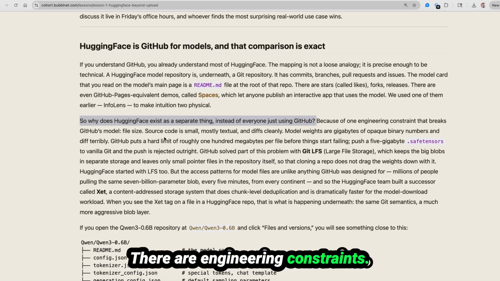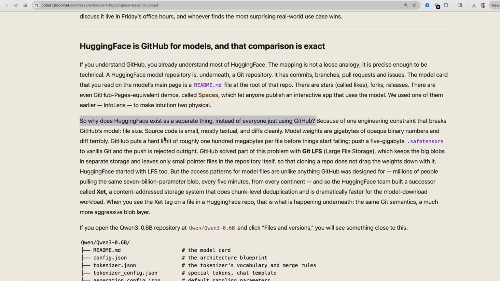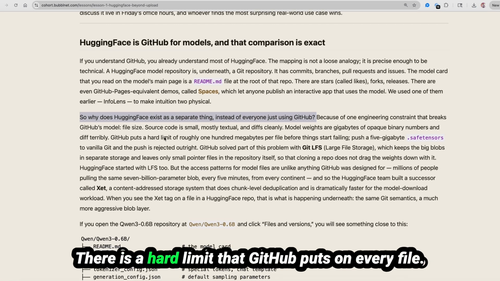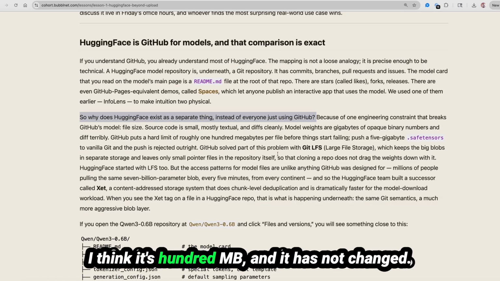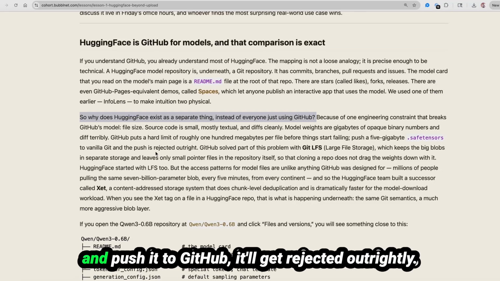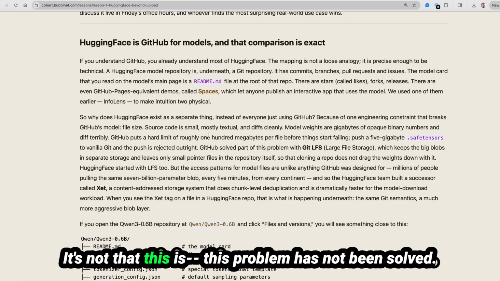There are engineering constraints. The biggest constraint with GitHub is that it won't allow a file which is more than 100 MB. There is a hard limit that GitHub puts on every file. I think it's 100 MB and it has not changed. You can commit those files, but when you try to push them to GitHub, they will get rejected outright. GitHub has solved this problem. It's not that this problem has not been solved.